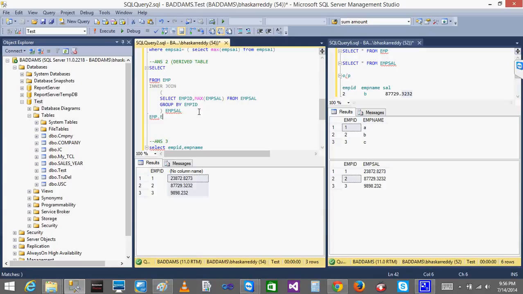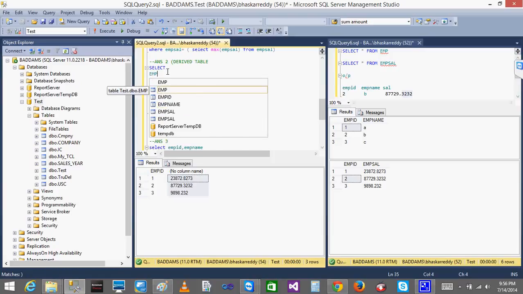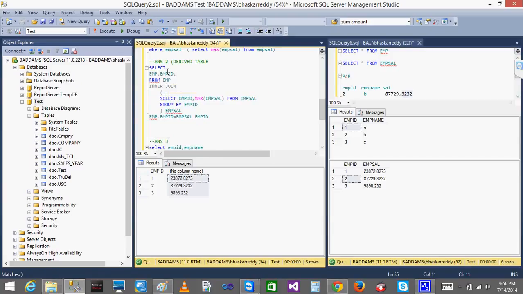EMP dot EMP ID equal to, you can assume this as a table, same like table, EMP sal dot EMP ID. That's it. And at the top you will be calling EMP dot EMP ID, comma EMP dot EMP name, comma EMP sal dot, from this table. Whatever the output we get from this one, we are calling that as EMP sal. So whatever columns you get, you can call that column here EMP sal.